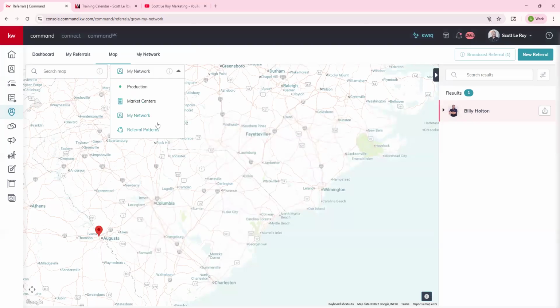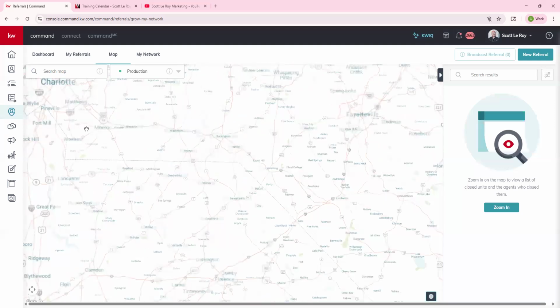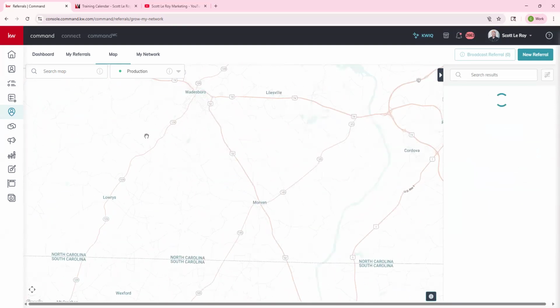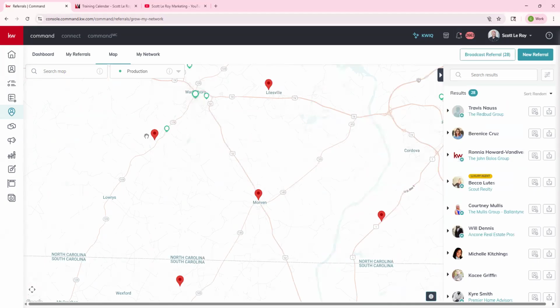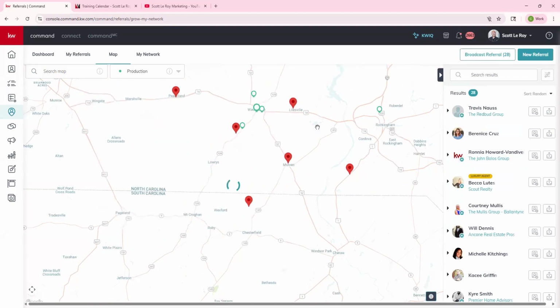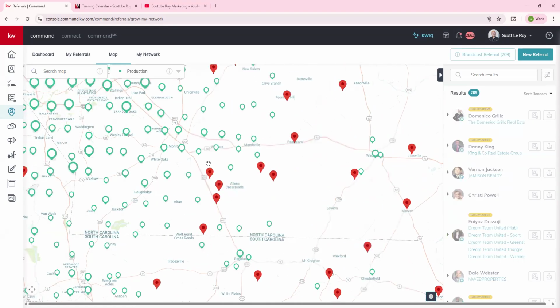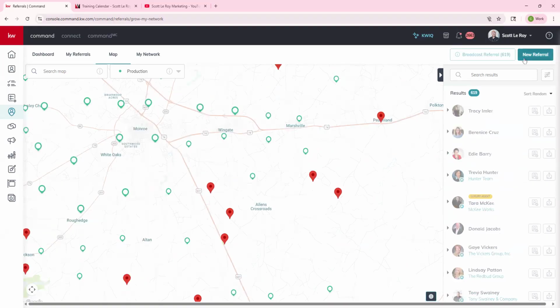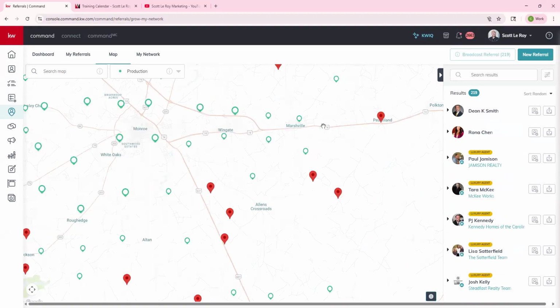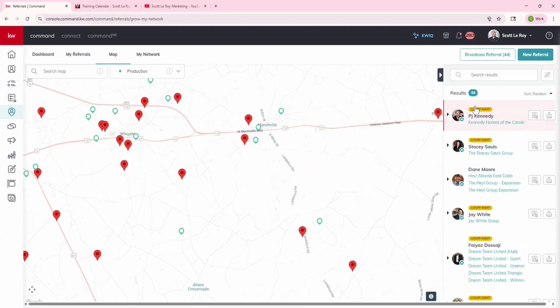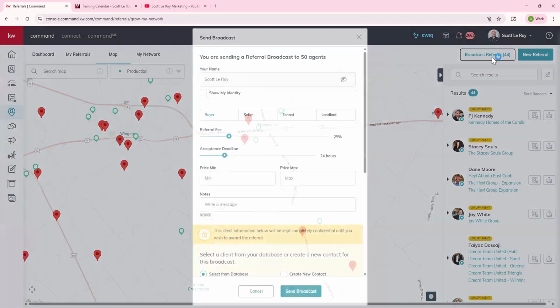All right. Before we jump to referral patterns, let's come back to production. And we'll just zoom in somewhere here. The last thing I want to show you guys is the broadcast referral. I'm going to zoom out for just a second. That broadcast referral button will only be clickable if you are showing 50 agents or less, okay? So if you hover over it, it's not going to let you click it until you've zoomed in enough to narrow your search to 50 agents or less, okay? So now that we have 44 showing, we are seeing that we can go ahead and click that broadcast option.